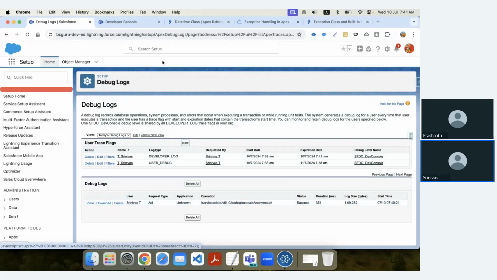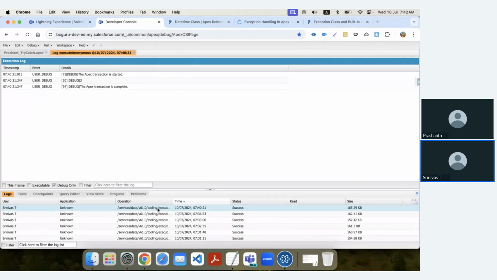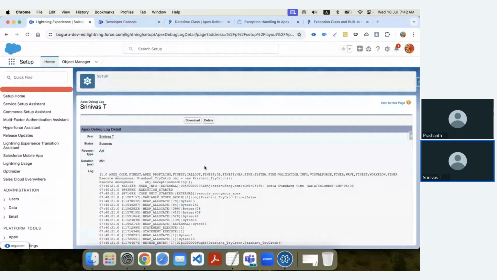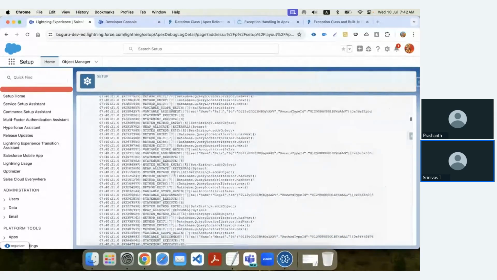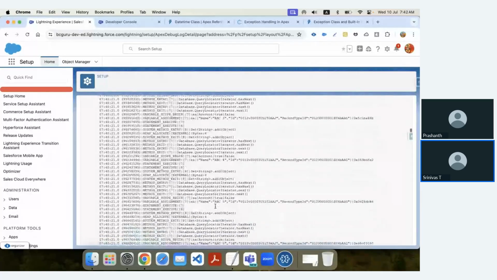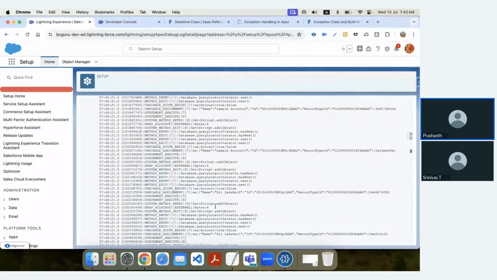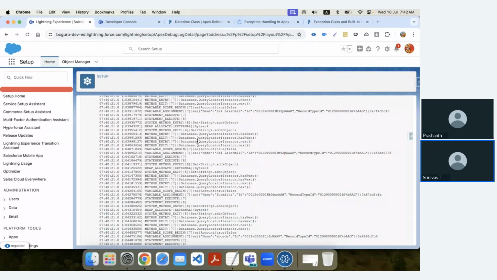So same type of log gets generated in developer console also. Here also. This and this almost same. But whenever you are doing record creation manually by filling the form, that time this type of logs are helpful. So it gives all details, which record, what is happening in the entire transaction.